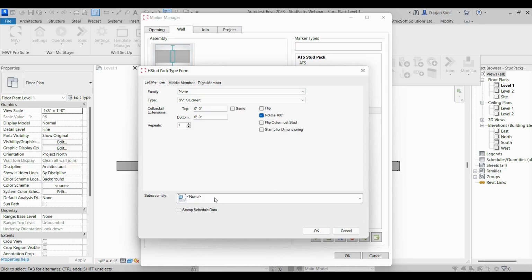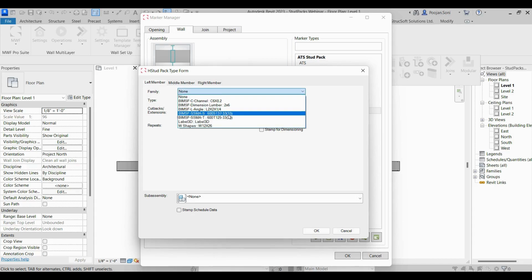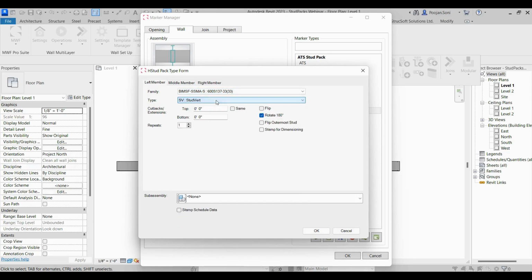Of course, you would have the option to add this as a sub-assembly as well. Again, you would have your family and type settings. If you need to have any cutbacks at either top or bottom, you can also give it to this leftmost member. You can either flip or rotate it 180 degrees.